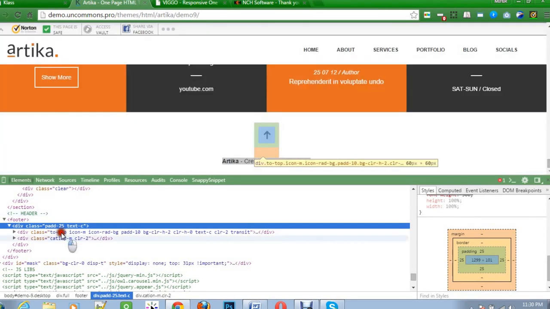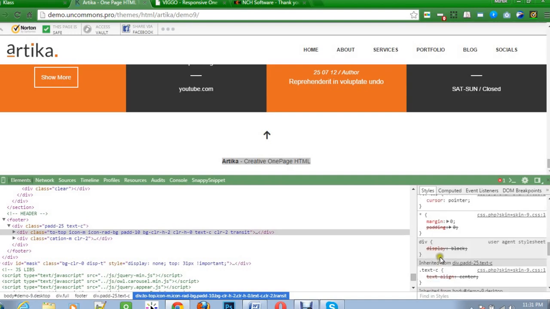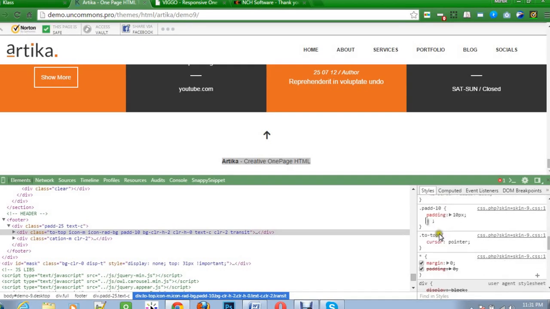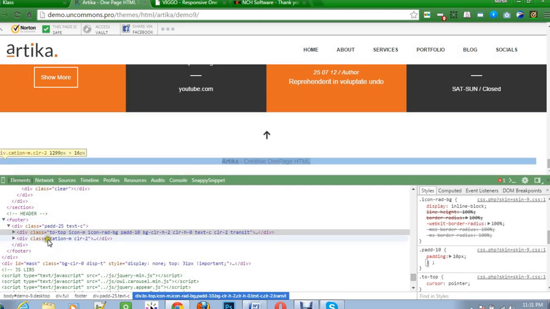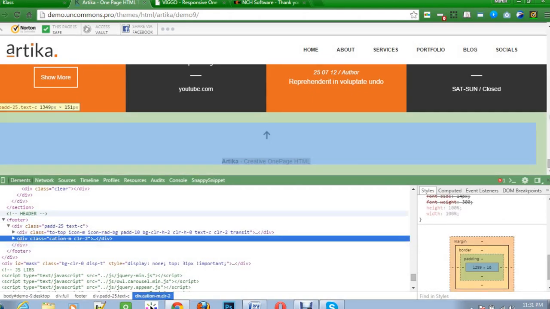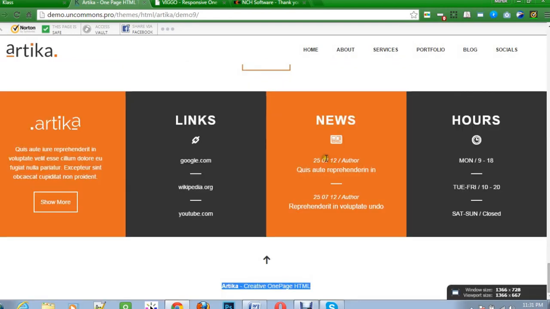Okay, you see pad 10, padding 10 pixel, margin 10 pixel. Okay, this is the whole thing of this site, and now you can see the third site.